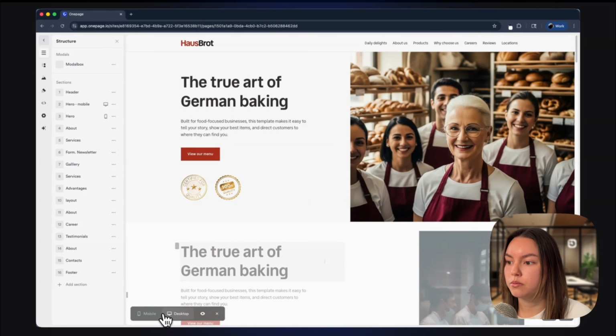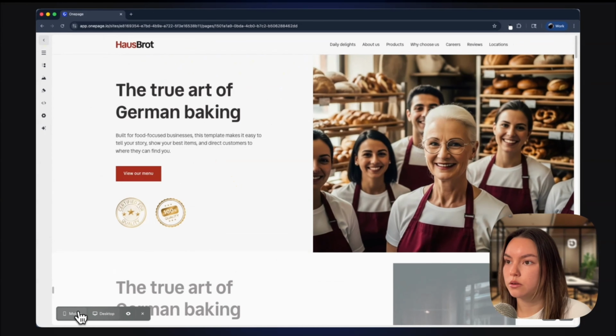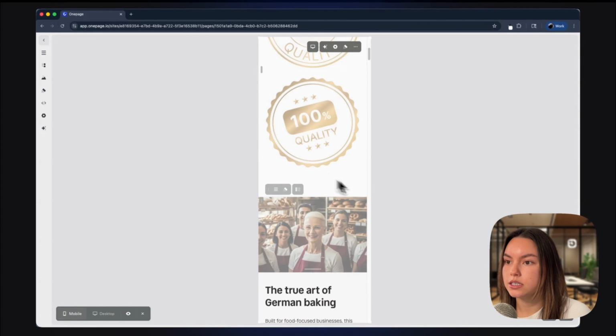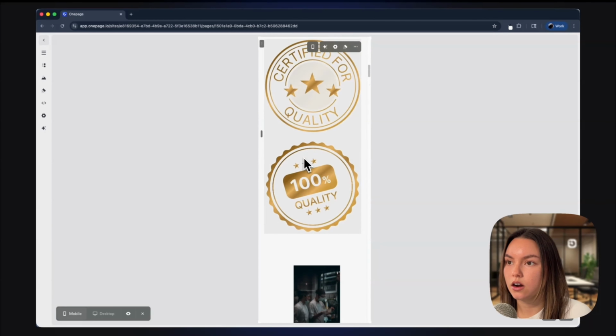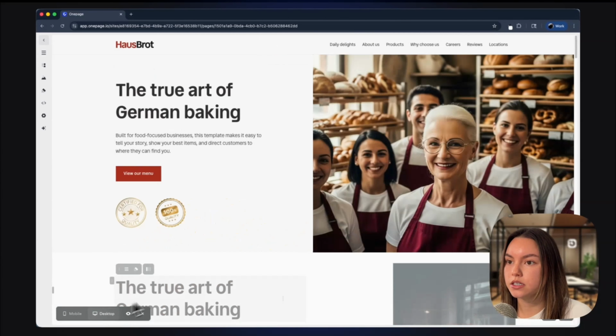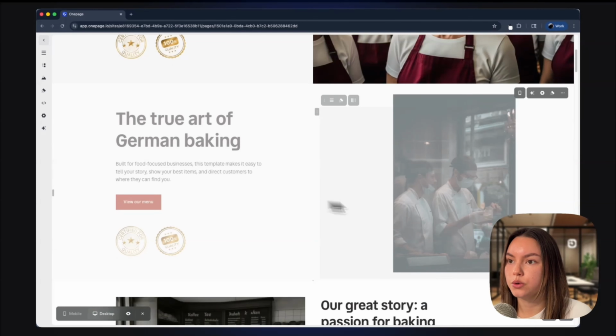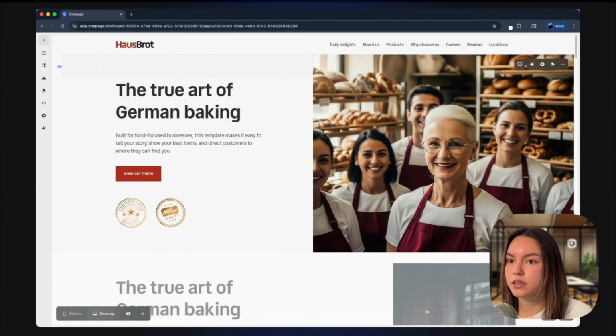So if we go back to our views and we go to mobile, you can see that this hero is hidden, but we can see our updated one. And then same for desktop. This new hero section is hidden, but this is the section that desktop users will see.